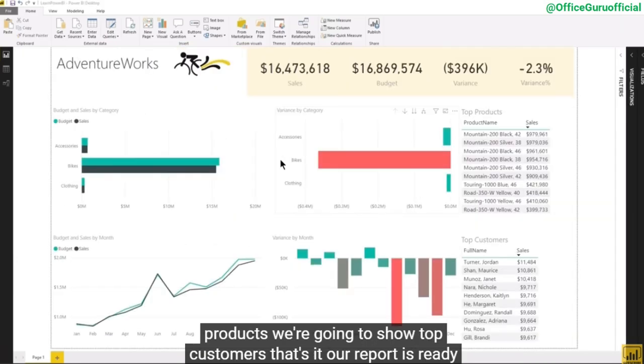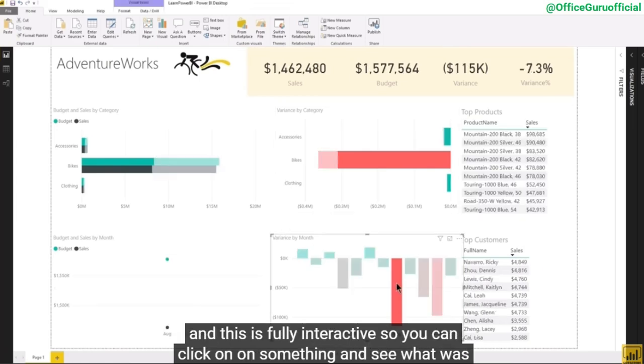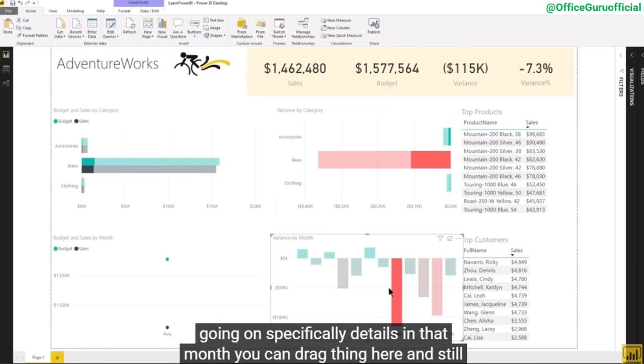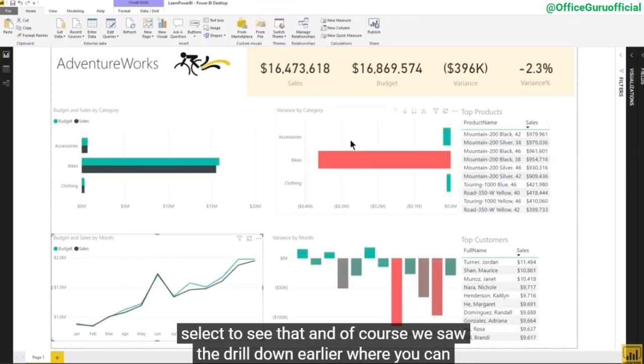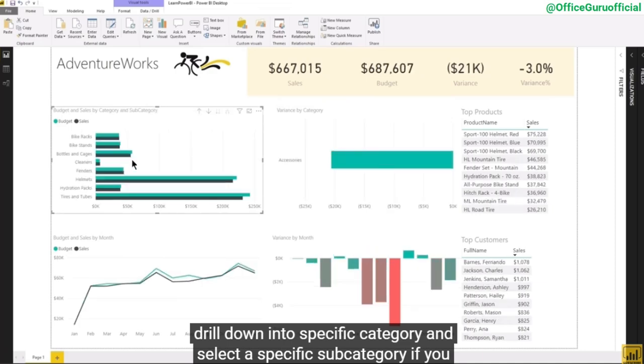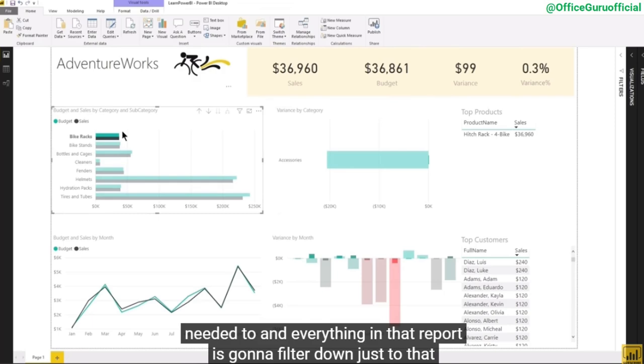That's it. Our report is ready, and this is fully interactive. So you can click on something and see what was going on, specifically detailed in that month. You can drag things here and still select to see that. And of course, we saw the drill down earlier, where you can drill down into a specific category and select a specific subcategory if you needed to. And everything in that report is going to filter down just to that.